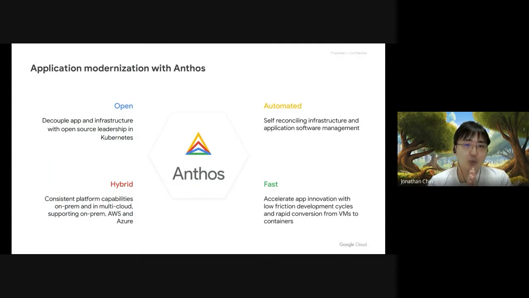So to summarize what I've covered today, focusing on the Anthos perspective, right? Anthos delivers the following 4 key pillars. So Anthos is open. It is an open application modernization platform based on the industry-leading open source Kubernetes. Anthos is hybrid or multi-cloud. It can meet the customer where they are and provides a consistent platform across many different environments.